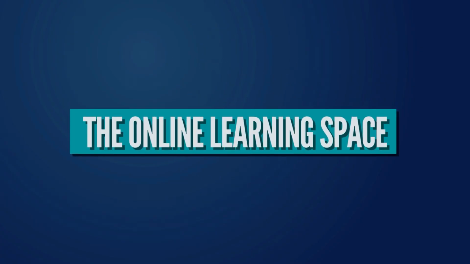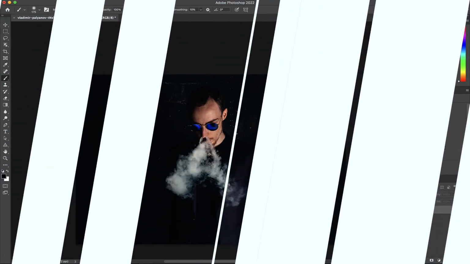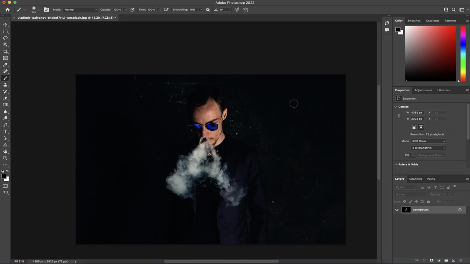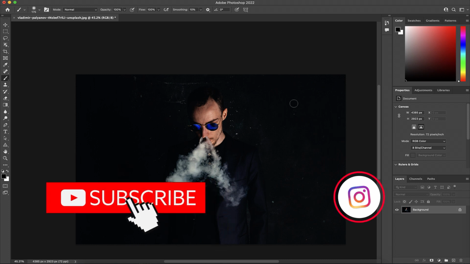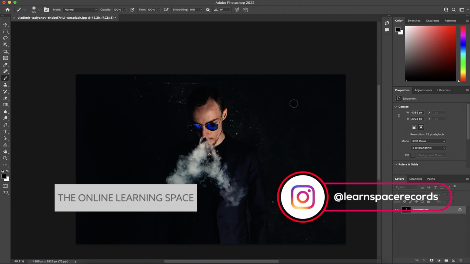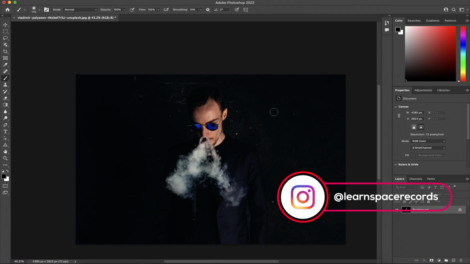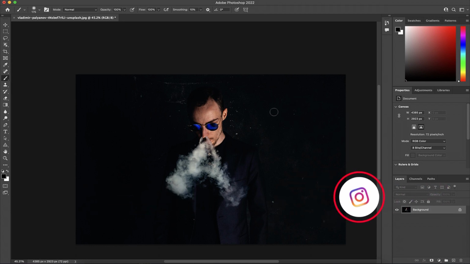So the first thing that we have to do here is download our graphic. Now I'm just using Unsplash for this. I've just searched up for a dark smoky man, and this is one of the graphics that popped up. This is pretty cool to do this glow effect on because it is quite dark. But you're free to use any image that you want.